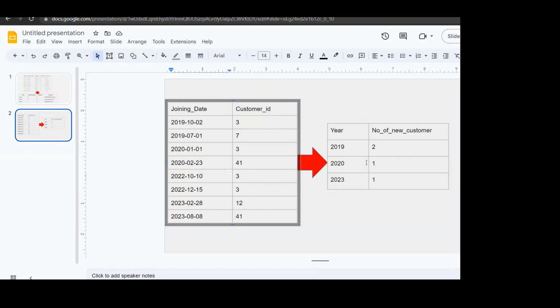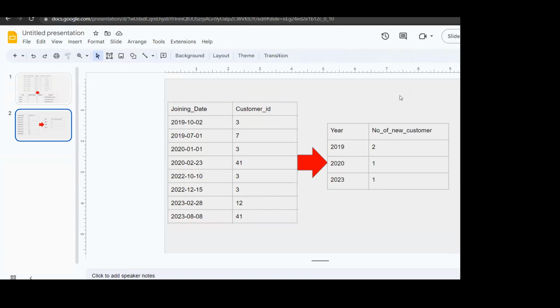So what we have to do is find the output table in which we have the new customers that have joined the Disney platform in a particular year, right? By the looks of it, it looks like a very simple query, but I can assure you that this is one of the very difficult problems. So let us go ahead and see how we are going to approach this problem.